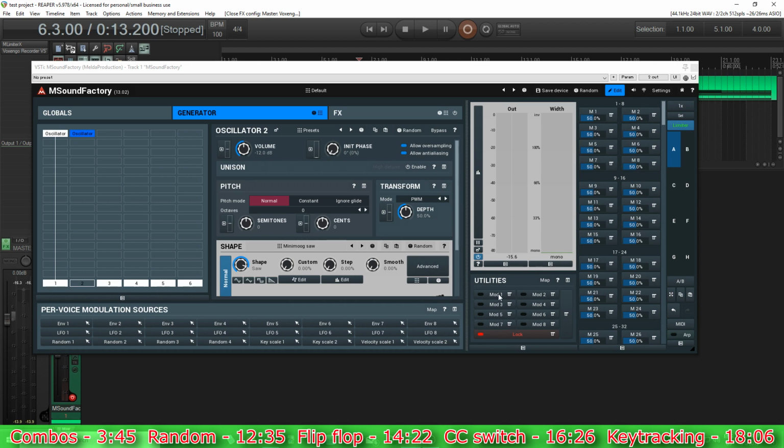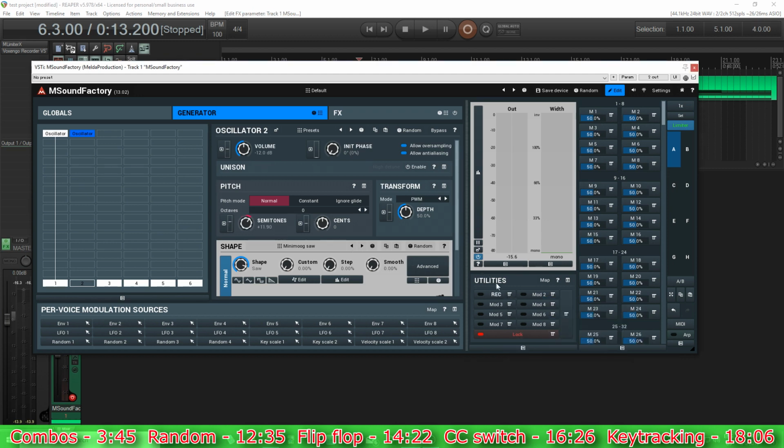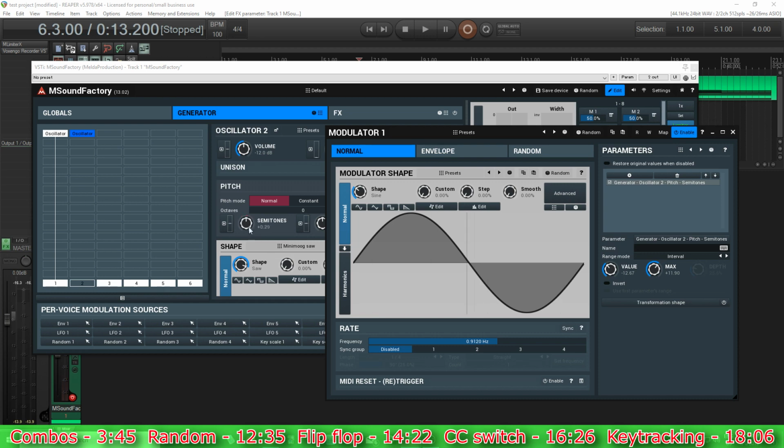So you see here where it says mod 1, you can use this and attach it to any parameter or even multi-parameter. So I can click clear and learn, move semitones like this, turn it off. And by clicking here, I can turn it on. And you see, oh, it's kind of moving in a strange way. And now you see it's set to a step sequencer. If I turn this down, see it's moved to a sine wave.